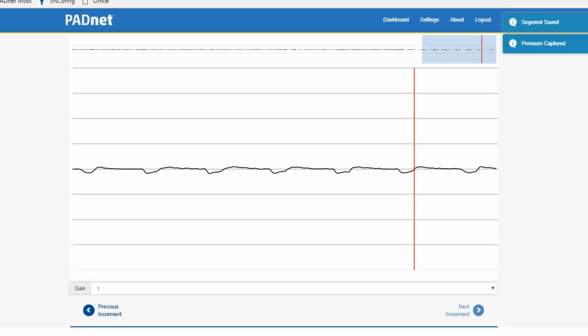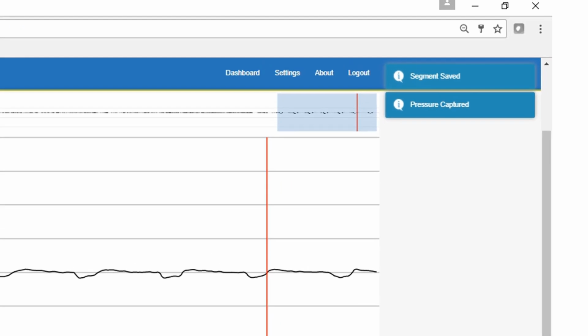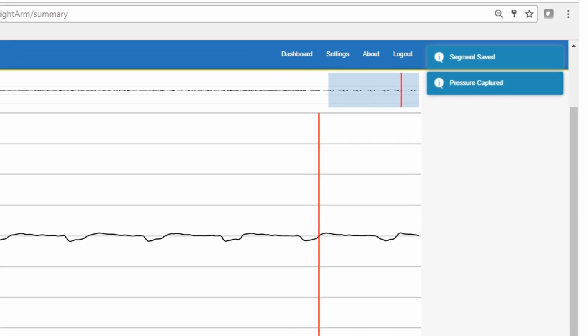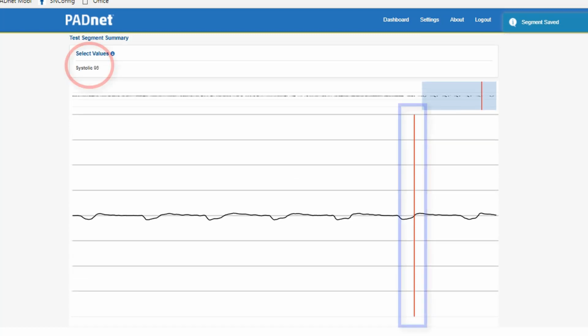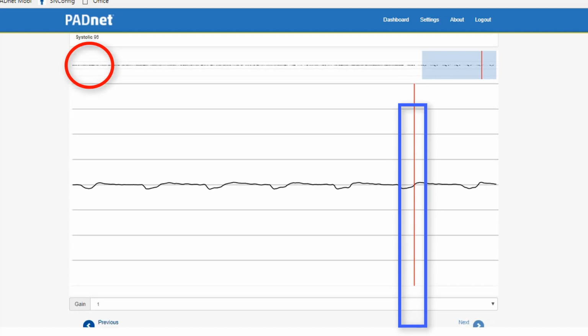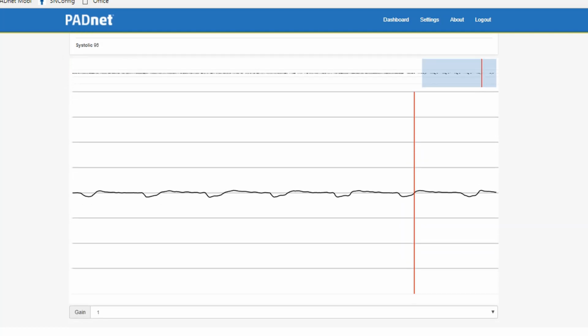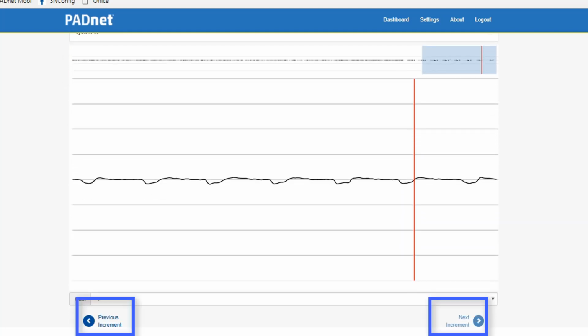At the top of the screen, you can see a scaled down version of the entire trace. Double-clicking will place a red line. In the top left corner, you can see what the pressure was at that location on the trace. Remember that we're looking for the patient's first pulse as flow returns to the limb. To navigate to the earlier sections of the trace, click Previous Increment in the bottom left-hand corner.